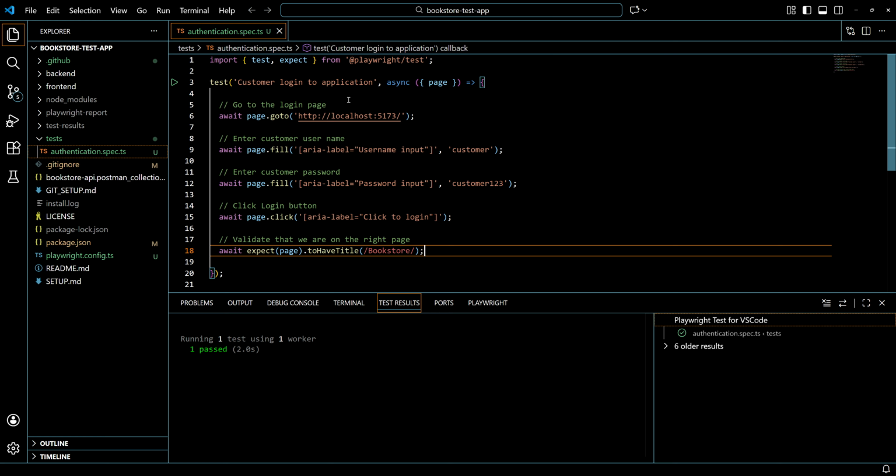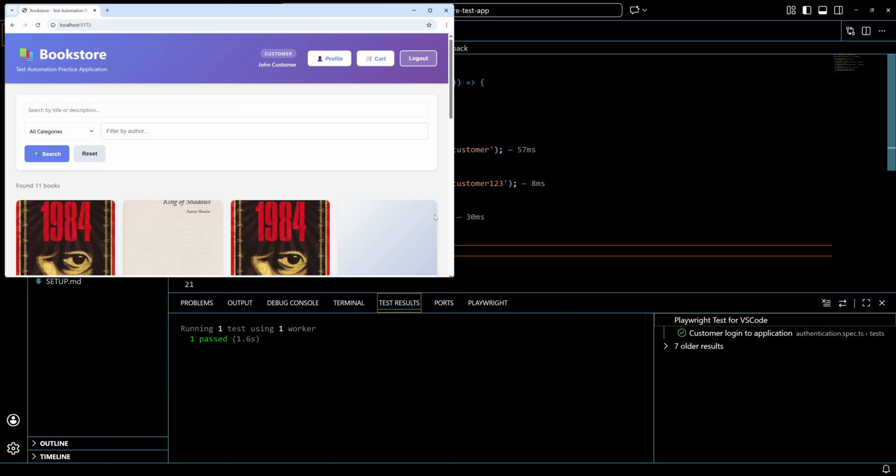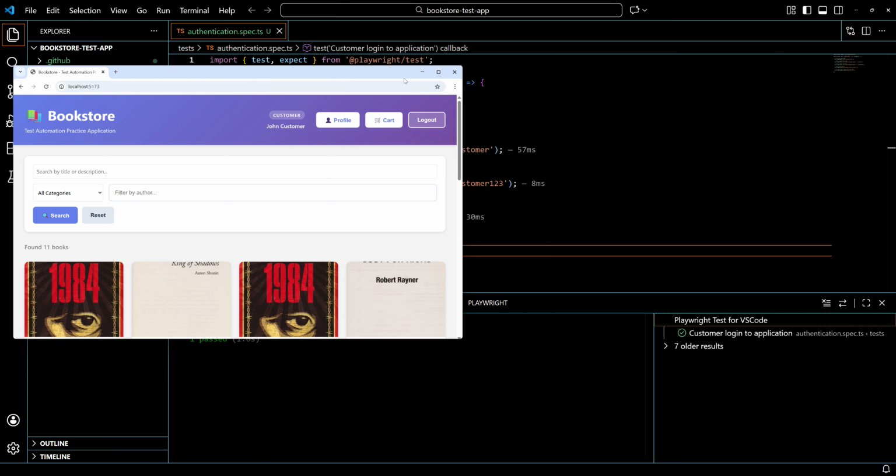So let's go through it again. We're going to go to the localhost 5173. We're going to fill the username field with customer. We're going to fill password with customer 123. We're then going to click login, and we're expecting the page that loads to have the title bookstore. So we can run it if we just click the little green arrow there, and we see that come up, and there it is, and it's telling us that we've got one test passed. Excellent. There you go. We have now created our first automated test.